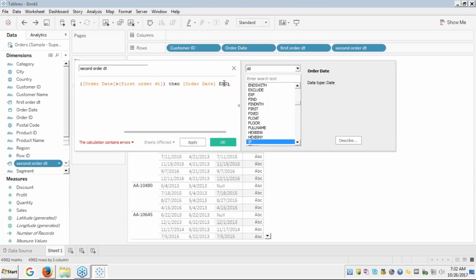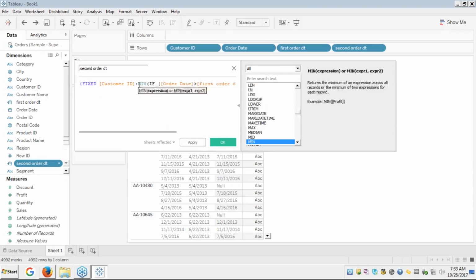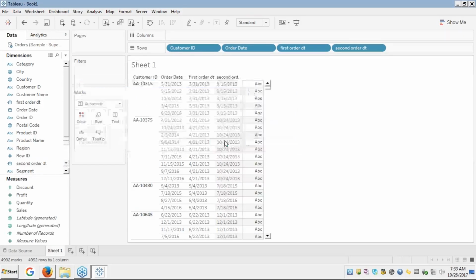So we have it here. Now I have it added, and again it's throwing an error: result of level of detail expression must be an aggregate, which means this part has to be an aggregate, otherwise it will not work. So we will apply the same aggregate function we used in the first order date. That is the main thing. And this is the entire query we are going to use here.